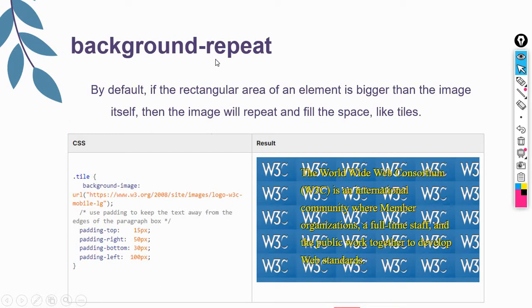Background repeat. By default, if the rectangular area of an element is bigger than the image itself, then the image will repeat and fill the spaces like tiles. So it shouldn't be background, it should be repeat.